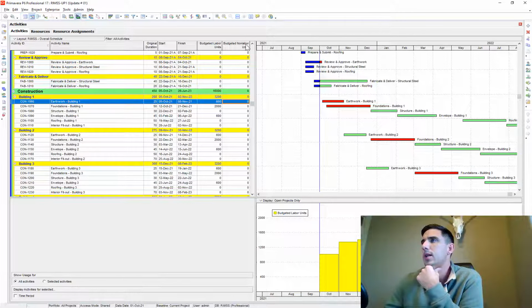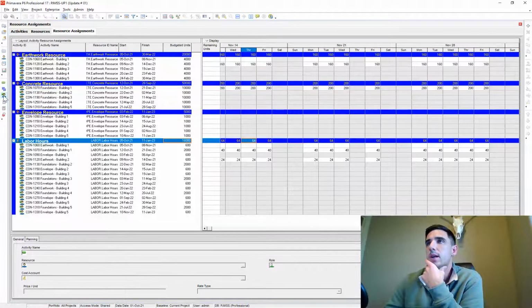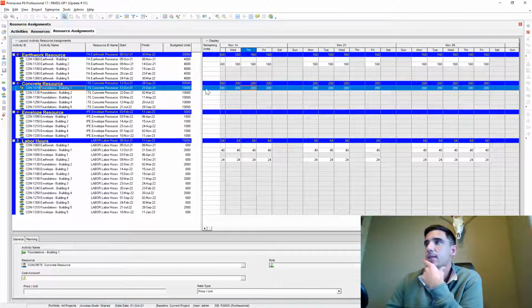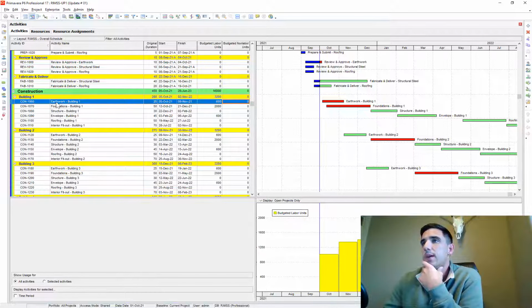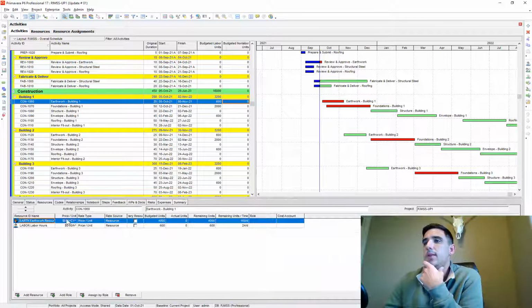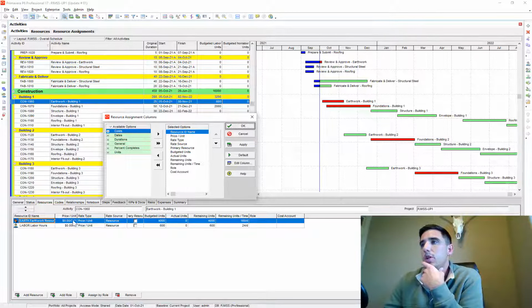Another thing you'll notice, the budgeted non-labor units says 0. That's because we used materials for a material resource. So the way to see that information is go to the resource assignments here, and you can see the resource types, the activities underneath, and then the values over a timeline where those material quantities are being used. But you can see here, if I click on earthwork and look at the activity details, I see here I have 4,000. Well, 4,000 what?